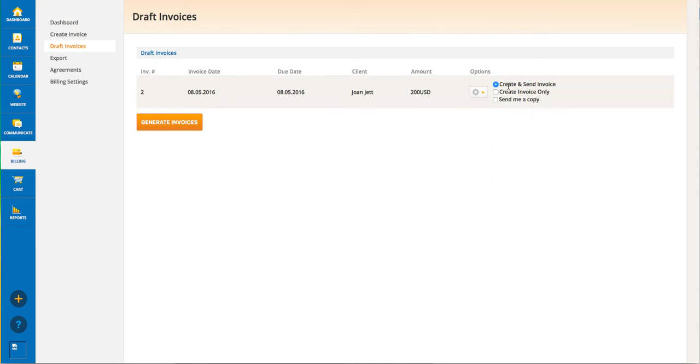And then the next thing you'll choose is whether you want to create and send the invoice, which means the invoice will be generated, it'll be added to their private client portal, and they'll get an email with that invoice in it. Or you can create the invoice only, which means it will be added to their private client portal, but it won't get an email sent. And you can also select if you'd like to receive a copy.